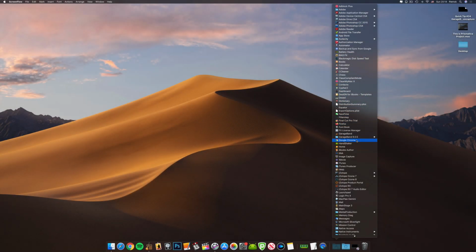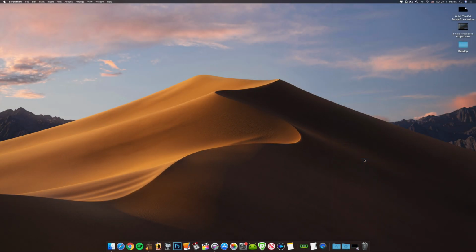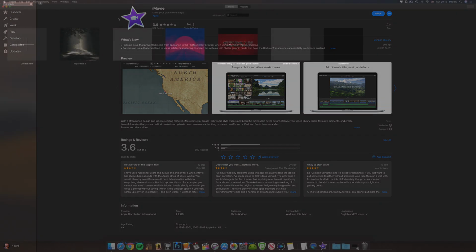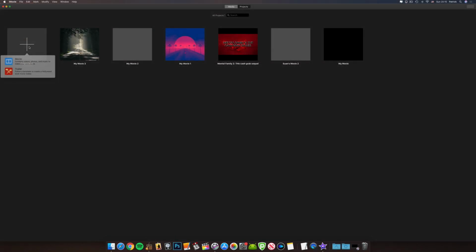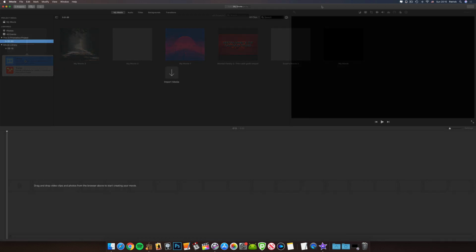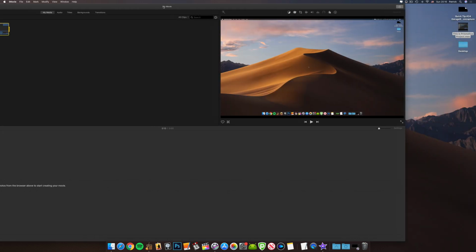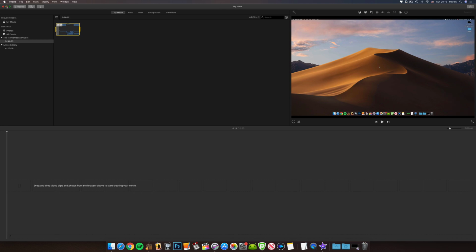Okay, with your video file saved, open iMovie. iMovie comes free with all Macs, regardless of model. If you don't have it installed on your machine, head to the Mac App Store and you'll be able to grab it there for free. Create a new project and import your video file. The easiest way is just to drag and drop the file into iMovie's Import Media section.